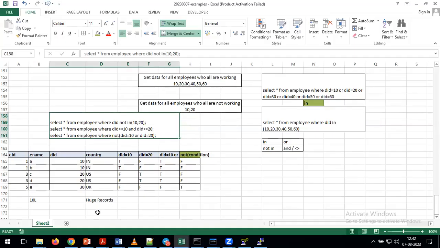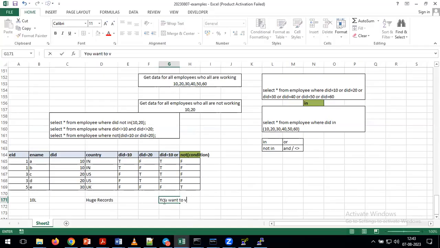By cross-checking this, we let ourselves know our logic is correct. Yes. So if I write logic in real time, how can I check whether my logic is correct or not before testing? You want to verify your logic, right? For example, in this situation, if your table is going to have 10 lakh records, we are not going to verify all 10 lakh records. What we can do is simply pick some sample records.